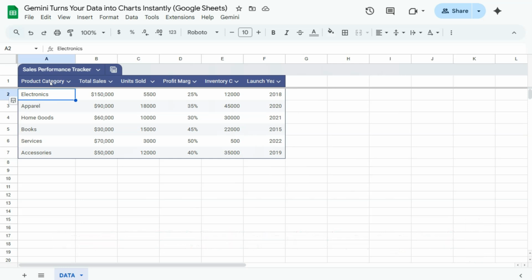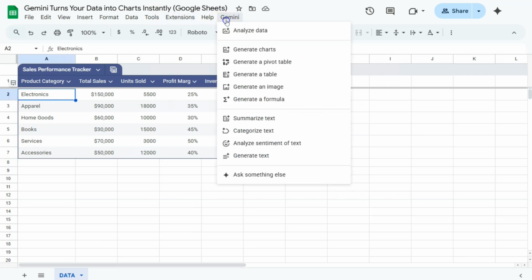Going back to the video, I have this sample data that I want to turn into charts. Now, I want to ask the help of Gemini to maybe suggest what type of chart would help me read my data better. So to do this, I'm going to go to Gemini here in the menu bar, click on that, and select Generate Charts.